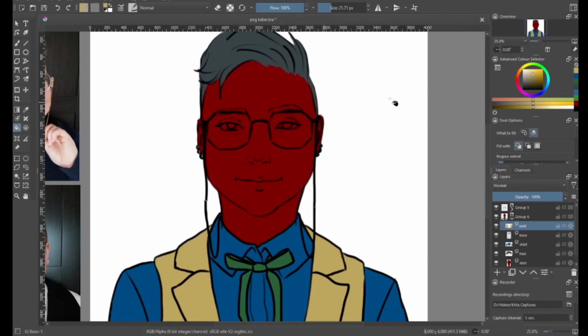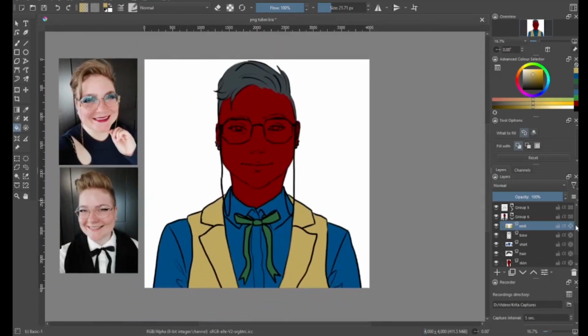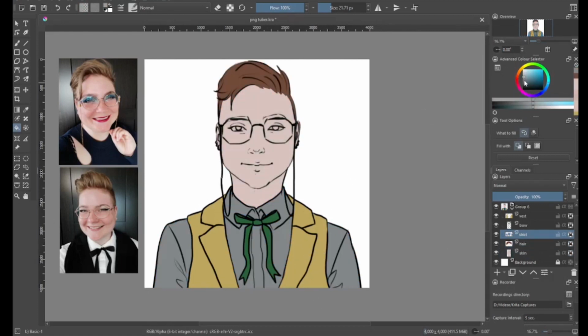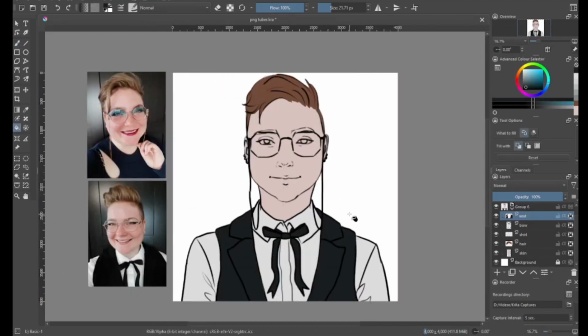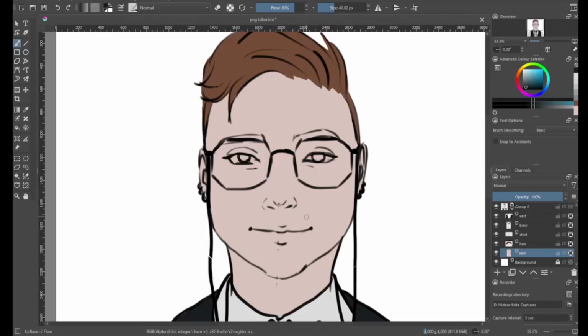Okay, so I did all the blocking in of the colors and they are awful. So now we're gonna change them to be the color I want them to be. So now I'm going to go into the painting process, and I usually use a flow brush. I showed you the brush that I'm using. It's just a basic brush that I altered to have flow change on pressure.